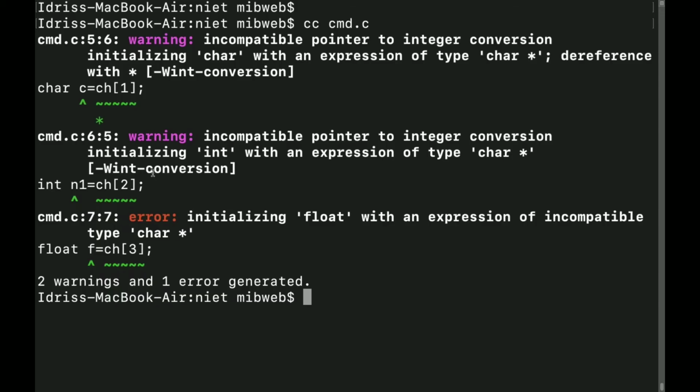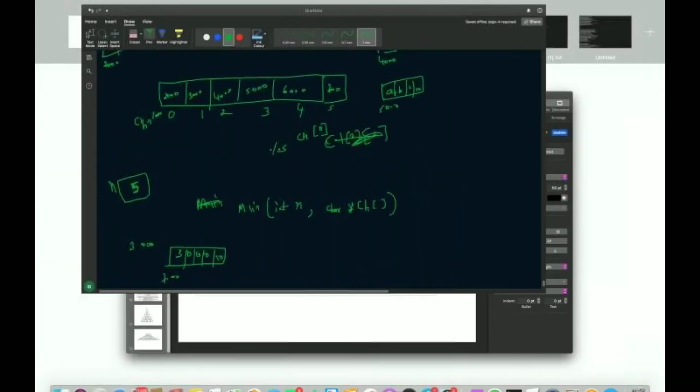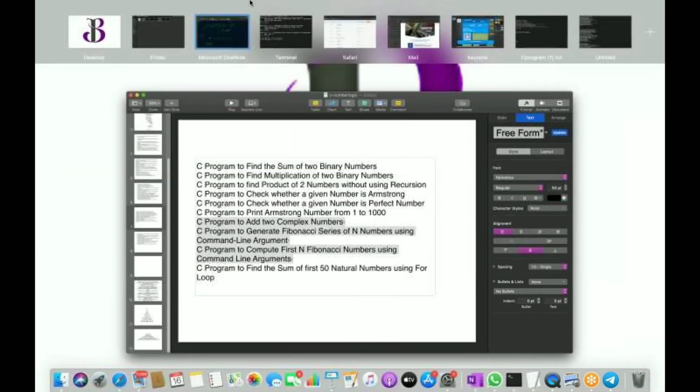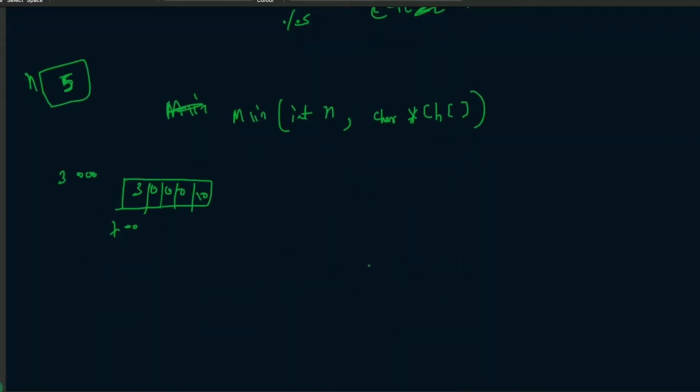Now how can you overcome this? For example, sir, look at this. I'm reading an integer here, sir. I want to store it in an integer, but I'm getting a slap, sir.